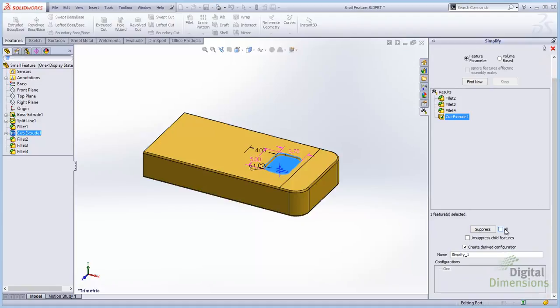Down here at the bottom, I can select all and suppress, or do them one by one. So if there were some that I definitely wanted to keep, I can keep those. You also have the option to create a derived configuration. So it'll actually create a new configuration for you that you can use for maybe your FEA studies or your analysis in SOLIDWORKS Simulation. This will also work on the assembly level.